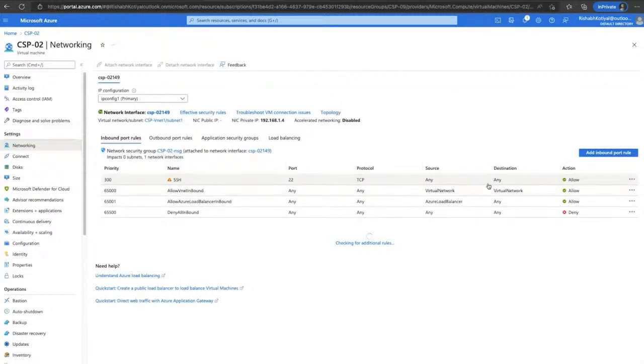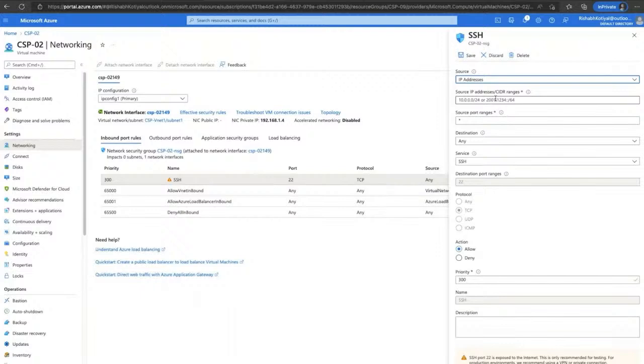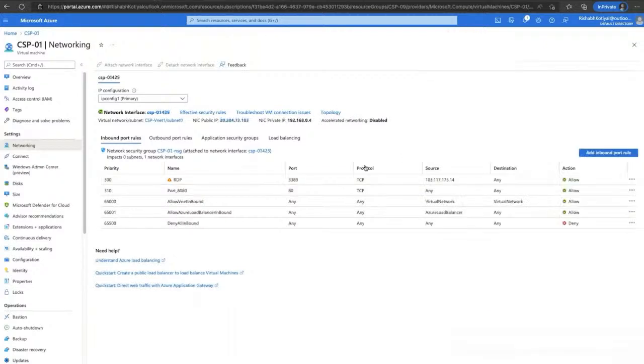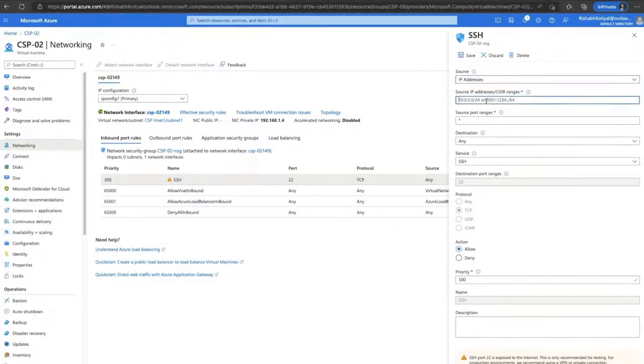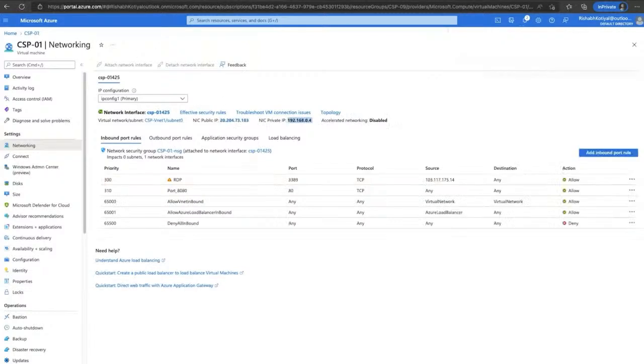This time I am going to update this rule. I'll say that only traffic coming from the jump server is allowed, and what is the jump server's private IP address? This is 192.168.0.4, right? So let me copy this, go here and paste that private IP address. Because they are on the same virtual network, they can access each other on the private IP address. I'm going to click OK and save this rule. Now, SSH connection is only allowed from the CSP1 machine, right?